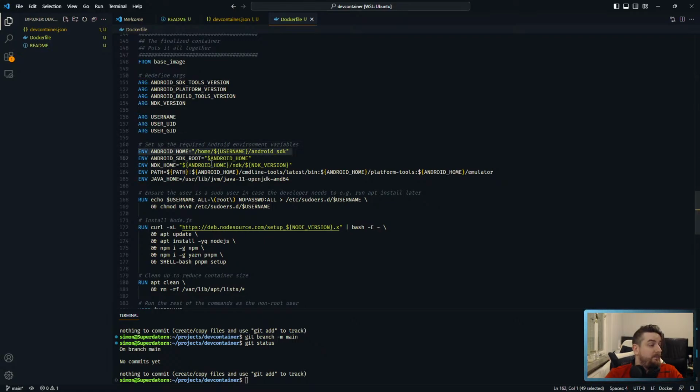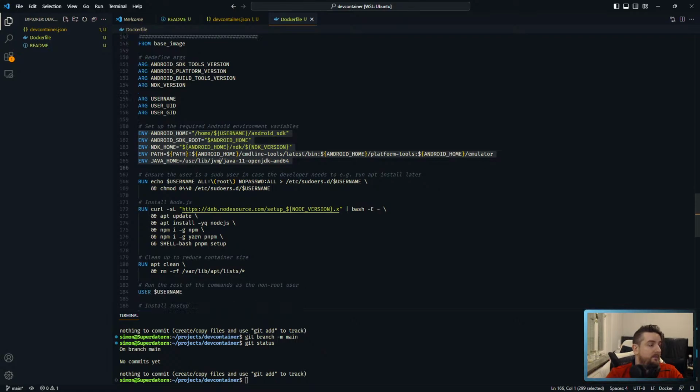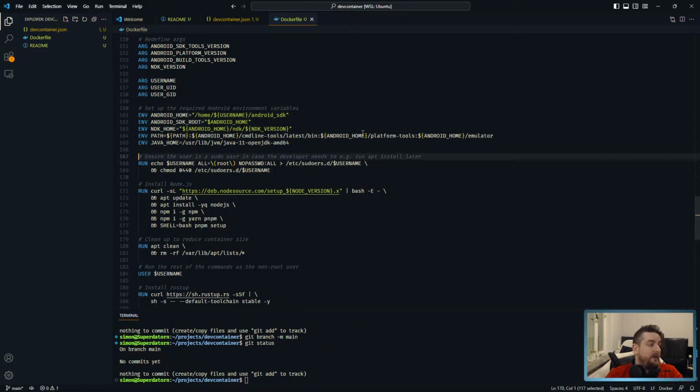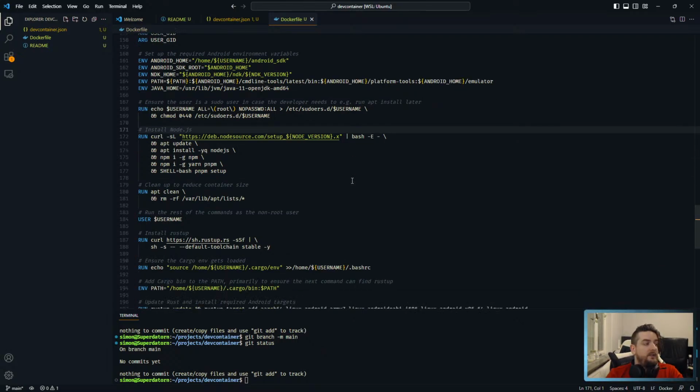Then we have the same environment variables as before when we set up the SDK. Then we add the non-root user to the sudo users. This will ensure that when you're in the dev container, you can actually run sudo apt install and add stuff yourself. You shouldn't have to. If you have to apt install something, you should add it to the Dockerfile, probably.